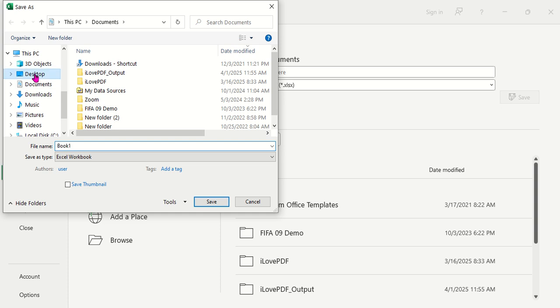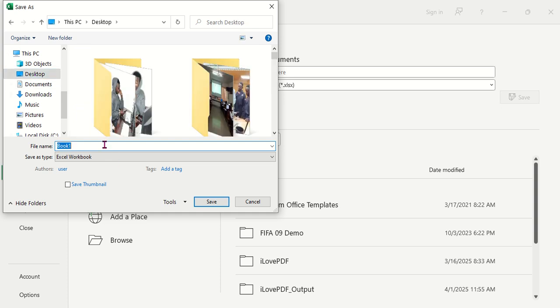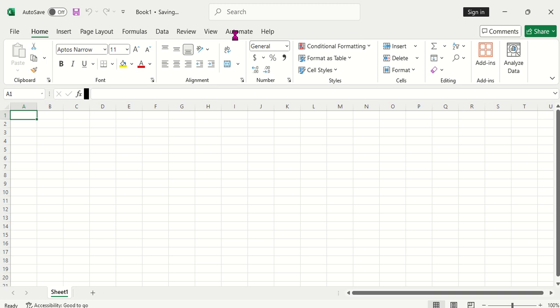I'll click desktop and give it a file name. I'll say status of my startup goals. Then I'll click save, so I've saved my work. As you can see up here, the title has now changed to status of my startup goals.